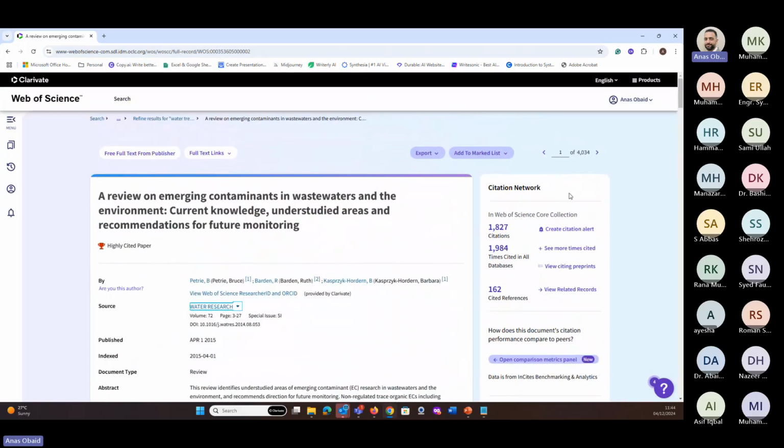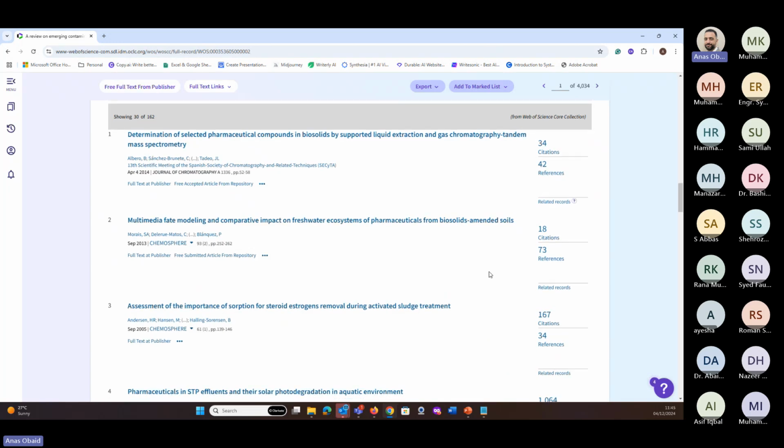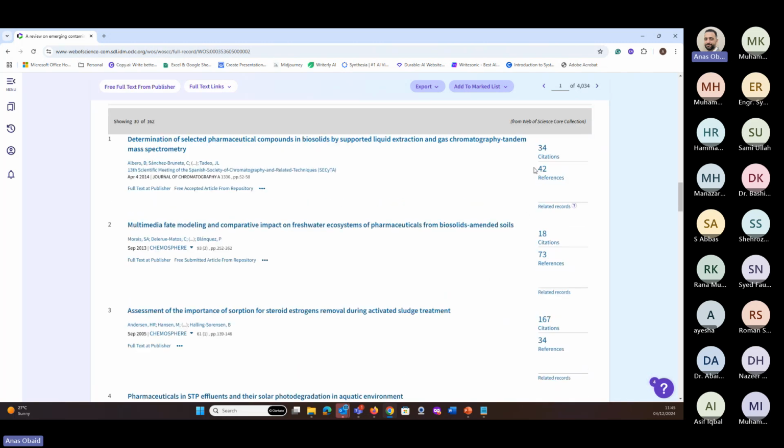And also something very, very important is the citation network. So this paper got 1,827 citations, and this is from the core collection. If we consider all the collections that we have on Web of Science, there are more than 1,984 citations. It has 162 references. As I mentioned during my presentation, if you would like to go backward, you can click on the references and see all the references that those authors counted on when they produced their paper. This will be here with all the network, everything.